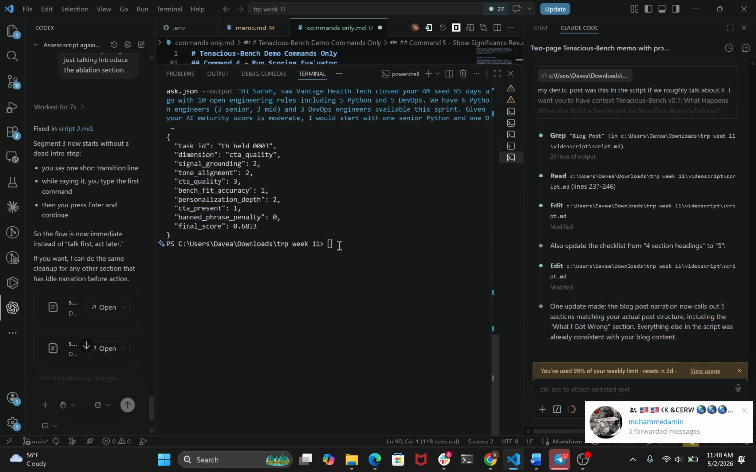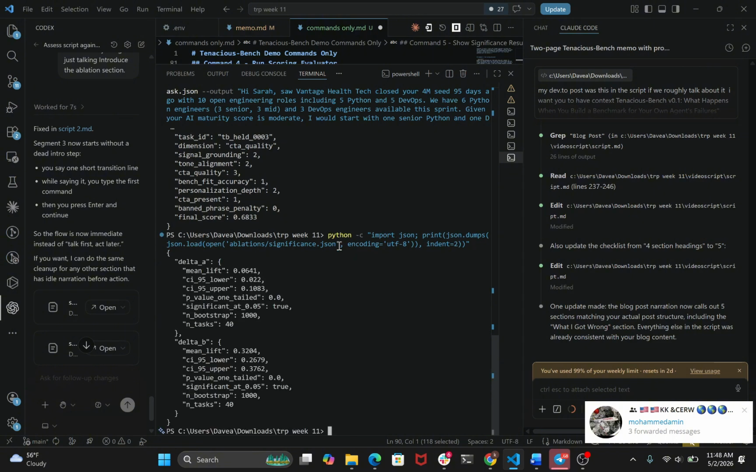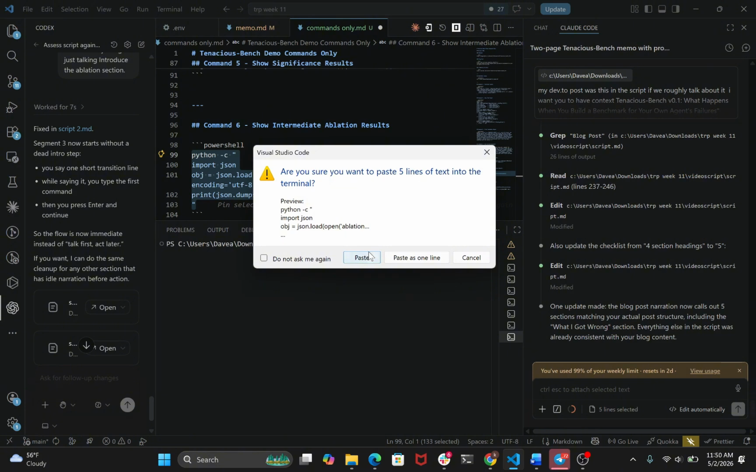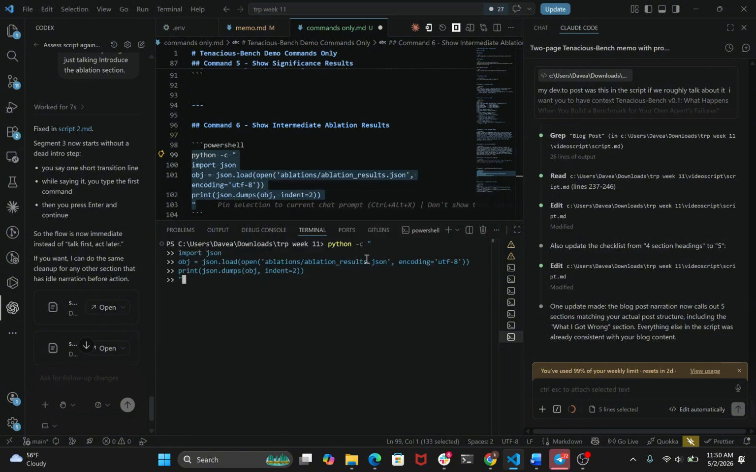Now I'm showing one ablation result with visible traceability back to the held-out artifact. Let me run this command. This top-level significance file contains the headline aggregate statistics. Here the Delta A is visible as a mean lift of 0.332. The statistical treatment is also visible on screen: the confidence interval, the p-value, the bootstrap count, and the number of held-out tasks.